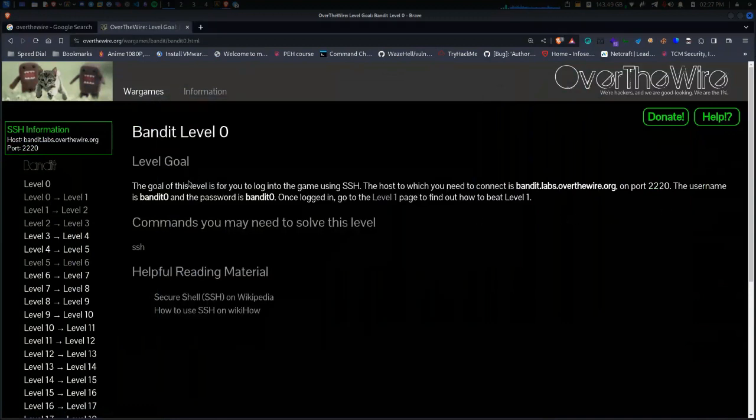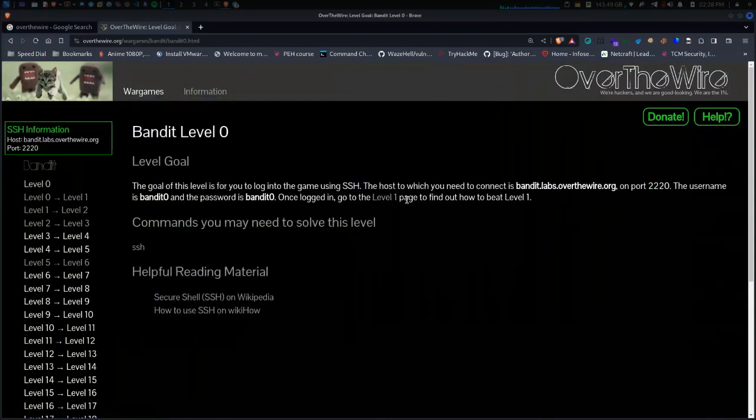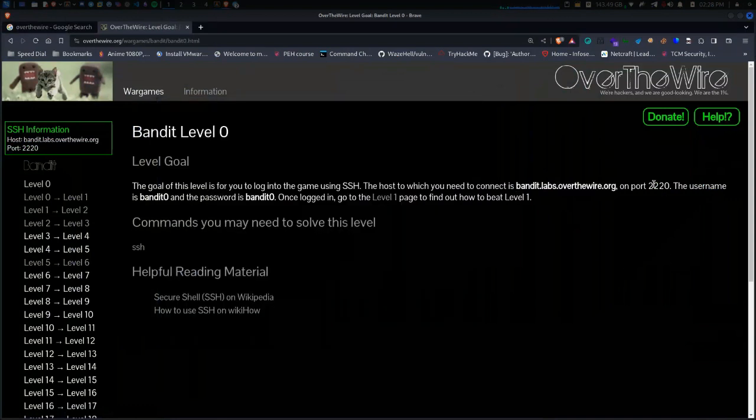So what we are trying to do here now is to log in onto this bandit system via SSH. You can see the goal of this level is for you to log in into the game using SSH. So the command we normally use for SSH is also ssh, just ssh like this, and then the host to which you need to connect. You're going to copy this host here. Once you copy that, you paste it on the terminal, and then on port 2220.